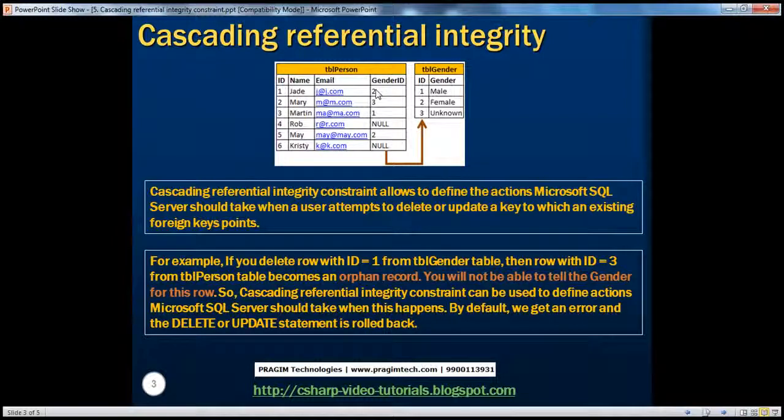Now let's imagine what's going to happen if I delete this female record from TBL gender table. Obviously, Jade and May records will have no meaning. So if I ask you what is Jade's and May's gender, number 2, we don't have a corresponding record here, so we will not be able to tell their gender. So these two records, Jade and May, will become orphan records. That's why by default SQL Server doesn't allow these kinds of deletes.